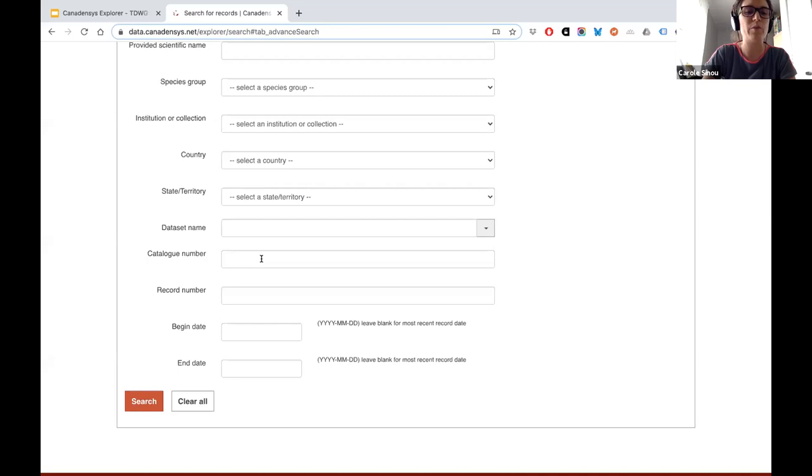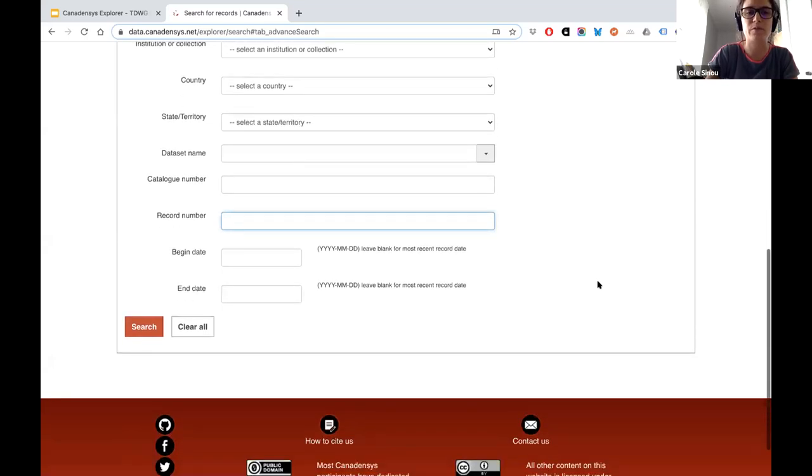You can use catalog numbers, so that's really useful. For example, the people that are working in the herbarium at the University of Montreal, where we are based, use the Explorer to see their data online sometimes. You can use your catalog number here and have a look at how the data is shown. You can search by record number, which is a number that has been attributed to occurrences in the field. It's different from the catalog number, which has been attributed to your occurrence within the collection.